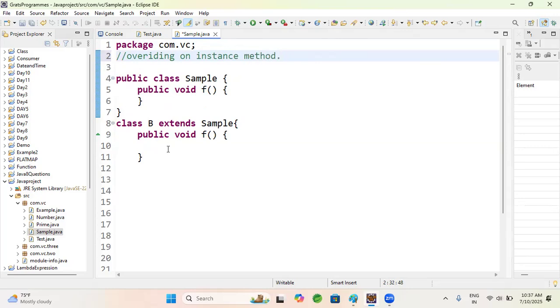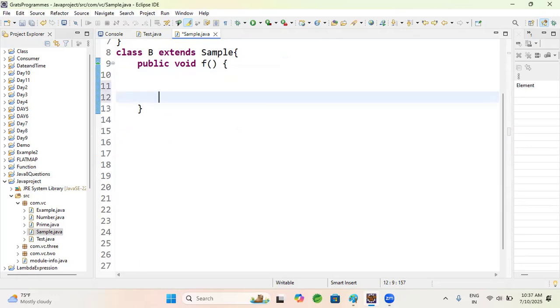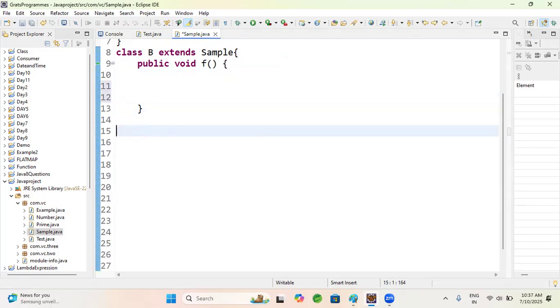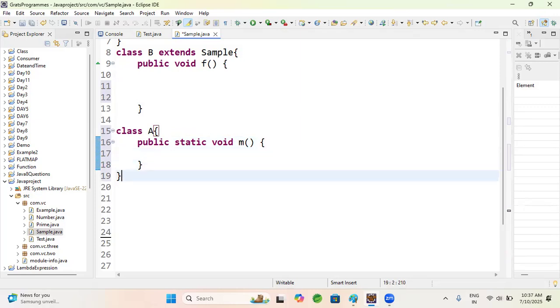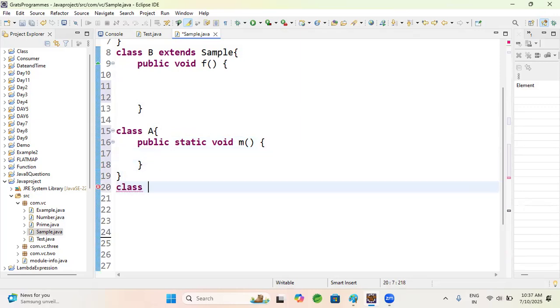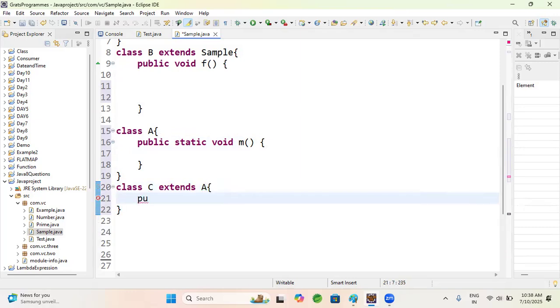Let's see for a static method. Taking class A, public static void m, and class C extends A, public static void m.